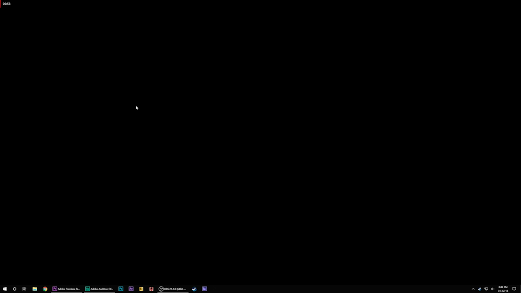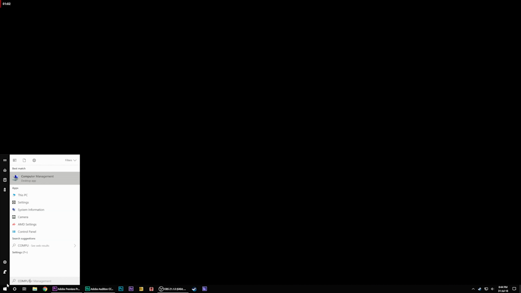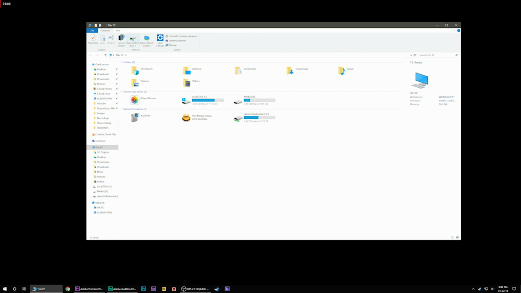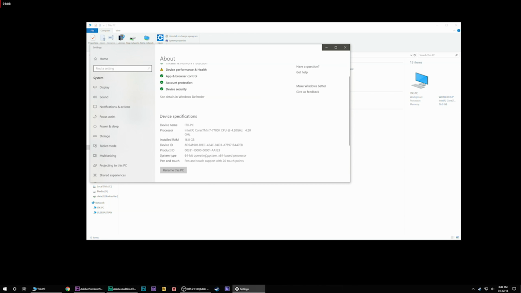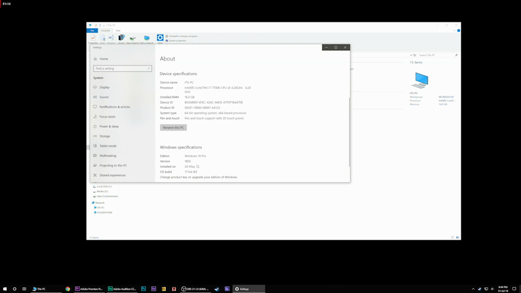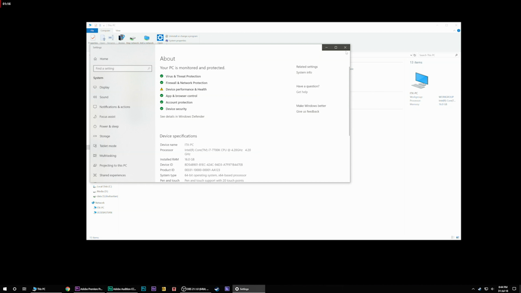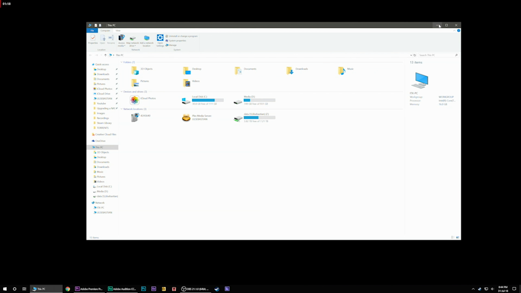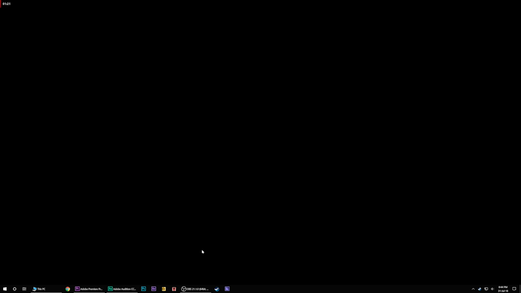Okay guys, so I'm currently on my desktop. Before I take you through my OBS settings, I'll quickly just show you the system specifications in case you're interested in that kind of thing. The computer I'm using, it's a Windows 10 PC running a 7700K at 4.2 GHz, 16 GB of RAM, and it's Windows 10 Pro 64-bit. So I'll jump back out of that and we'll go into OBS.